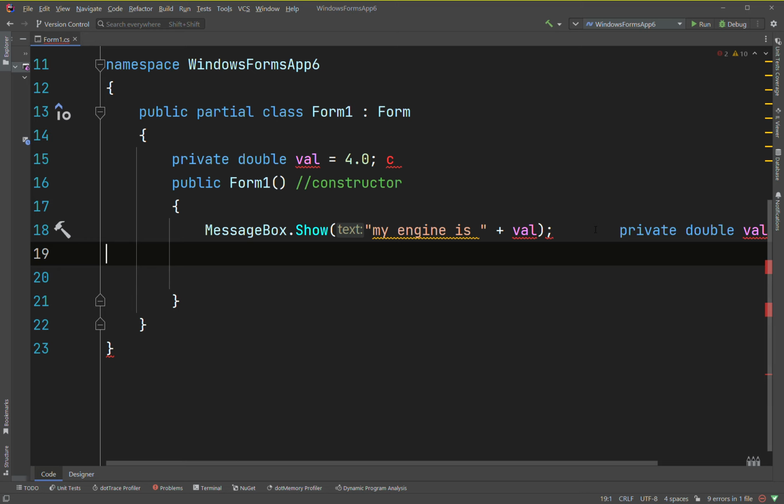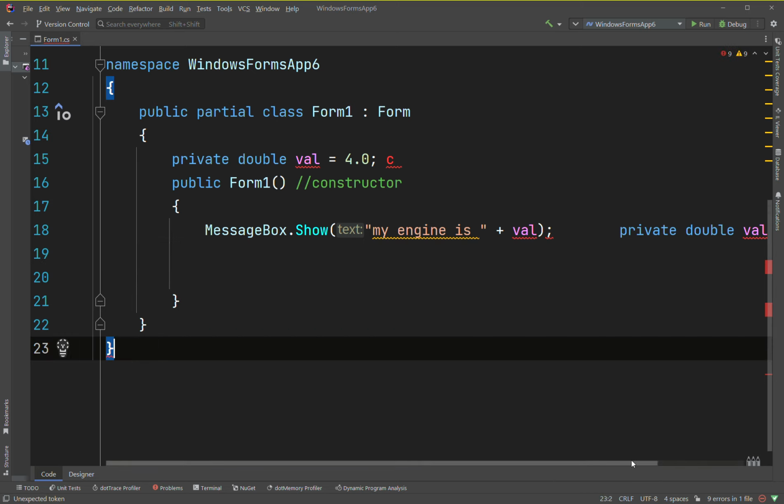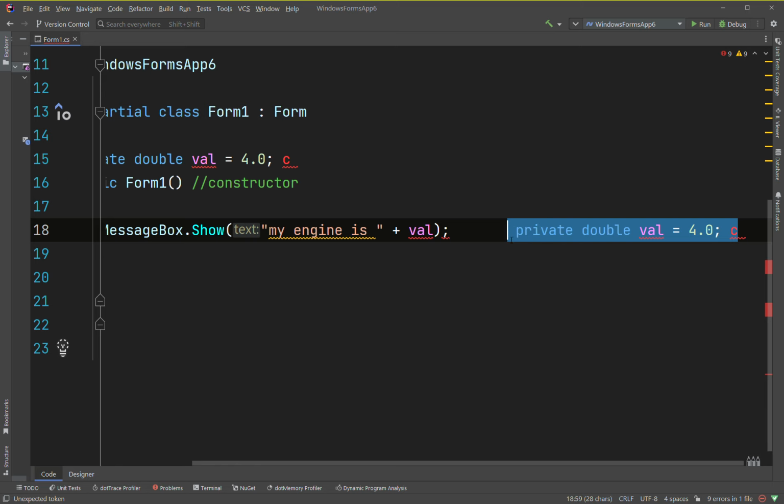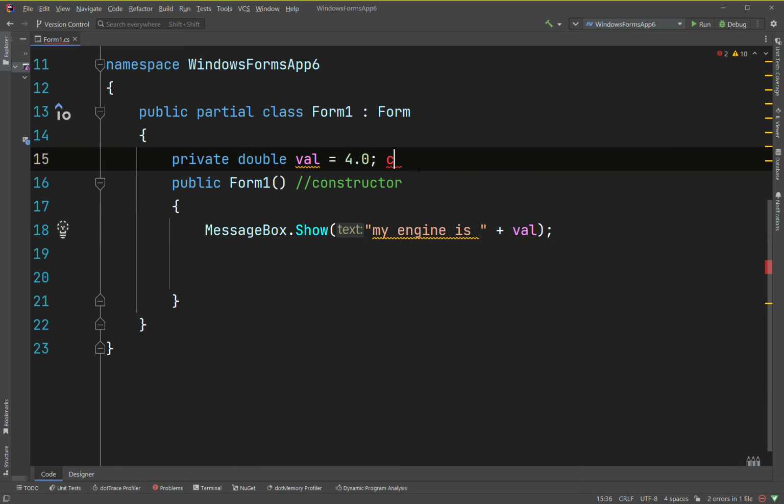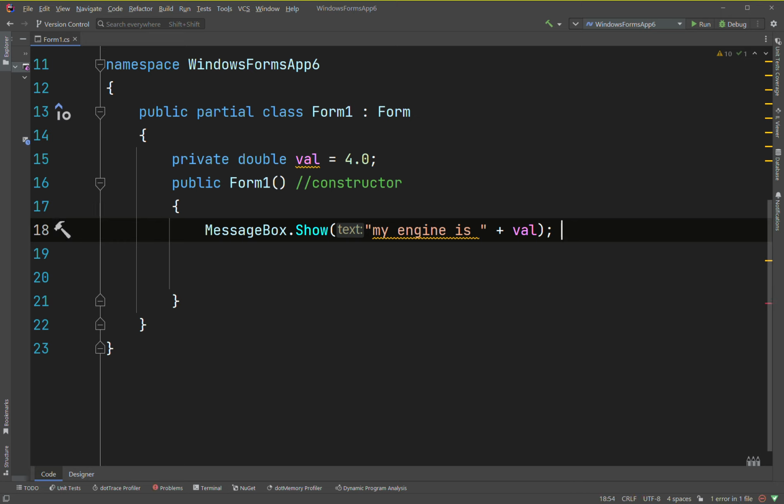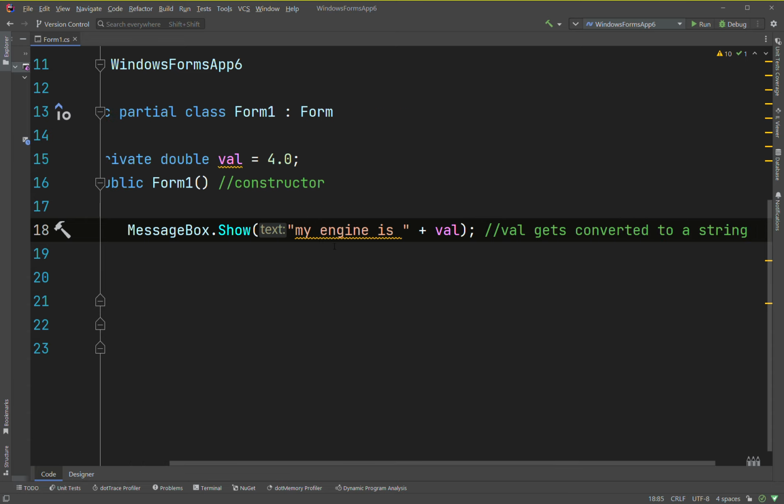Whoops, what happened there? Okay, so basically val here gets converted to a string, and the output is my engine is 4.0. So that is pretty much everything for implicit string conversion with the plus operator.